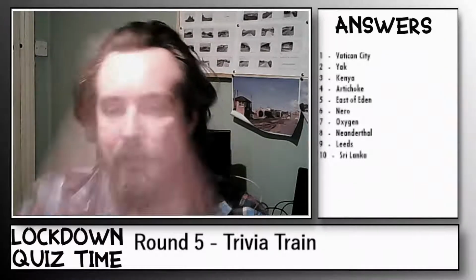And finally, in round number 5, Trivia Train, woohoo, a lion holding a sword appears on the flag of which country? Well, that would be Sri Lanka. So the answer to question number 10 is Sri Lanka. Okay guys, so that's the end of round number 5, Trivia Train, woohoo. I'll give you a moment just to go through your scores, and then we'll go through your scores together. So if you want to head on over to the Google form, enter your team name, enter your score, we'll see how everyone's doing.